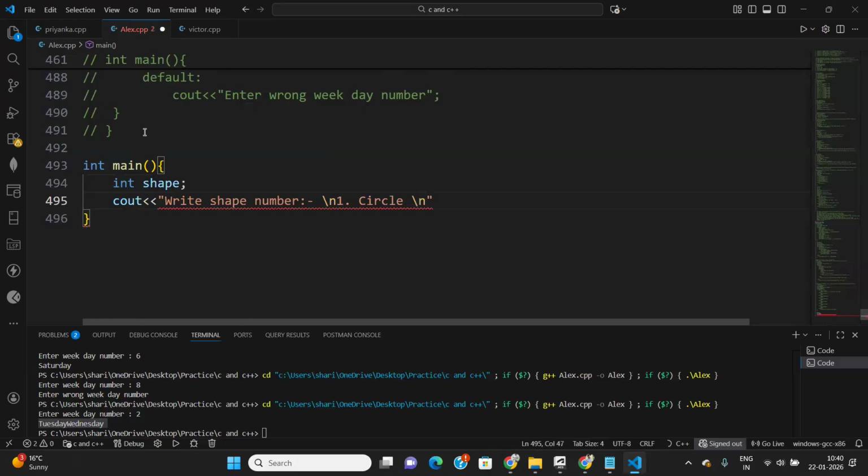Okay. And then 2 4 rectangle. And this slash and for third of one is for square. Same as you can do here. And after that, 4 4, you can write enter value. You can write the other one by yourself.